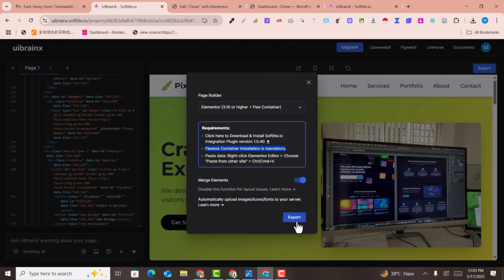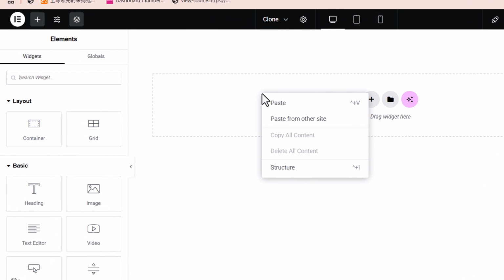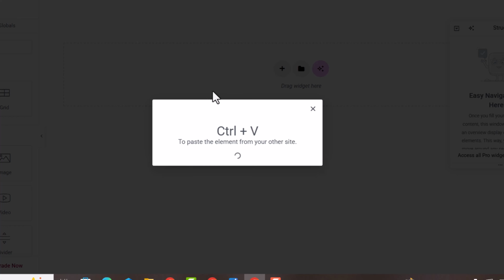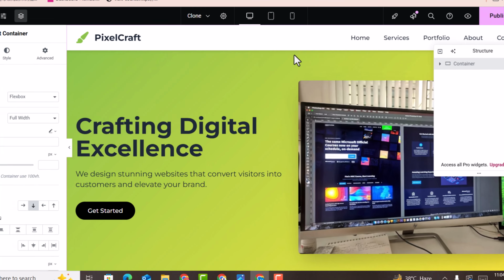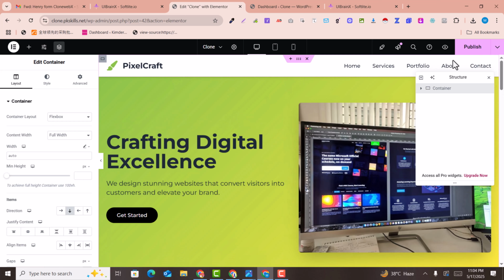Now we just click on export. So this is copied into our clipboard, and here you just need to right click, and you can see paste from other site. So here you just need to press Ctrl+V on your keyboard. Now you can see all the sections here. You can easily edit from anywhere on the website.